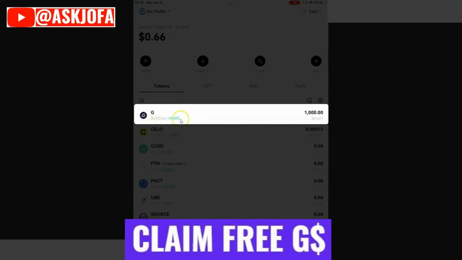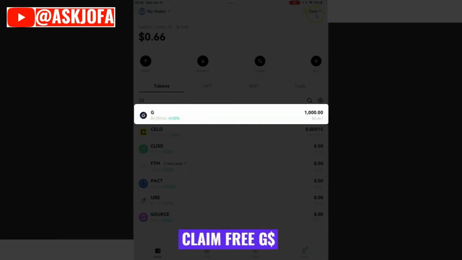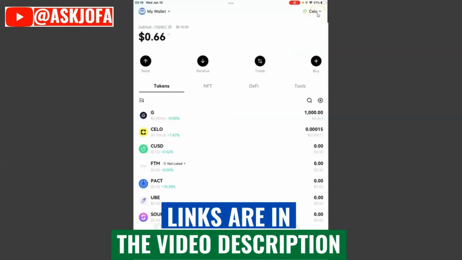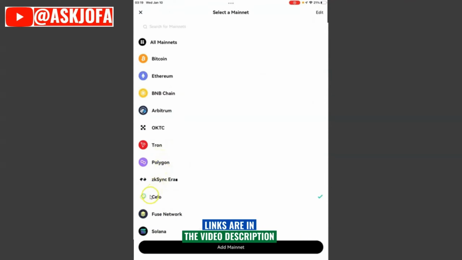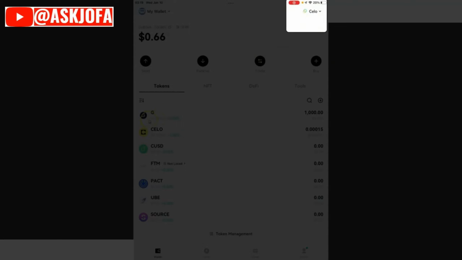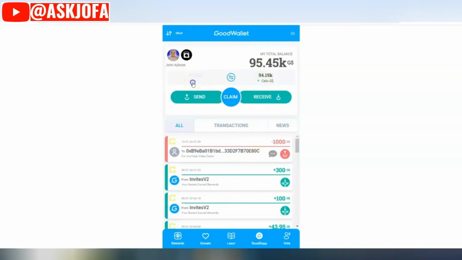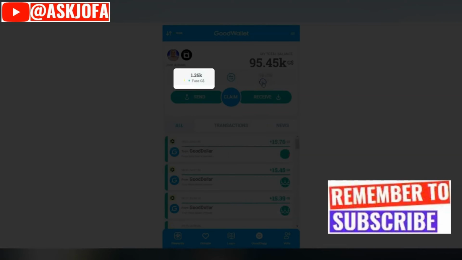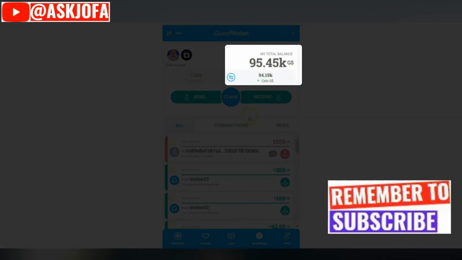You can see my GoodDollar balance is currently 1,000. You need to do this under Celo network or Fuse network. Let me show you how to change to different network. This is Celo network and this is Fuse network. These are two major networks supported by GoodDollar tokens. You can see we are under Celo network. So this is Celo. You either use Fuse network, this one, or Celo network, this one. And you can see my current balance.